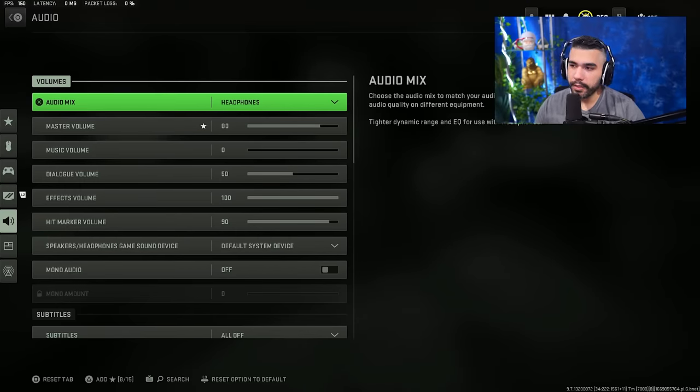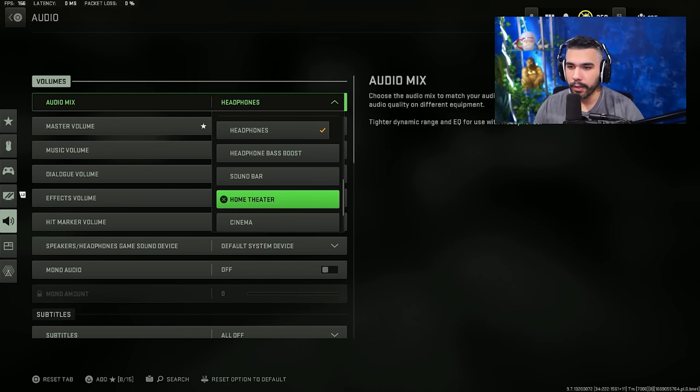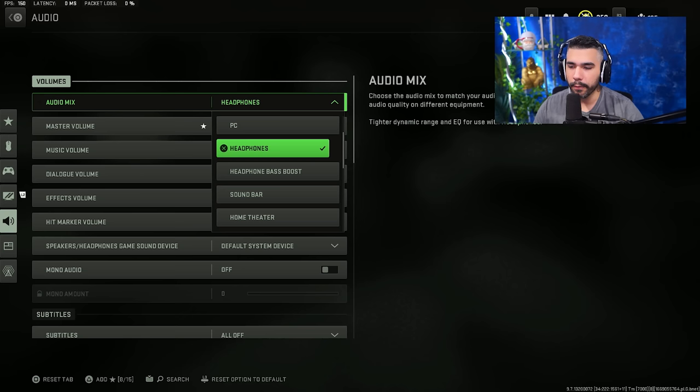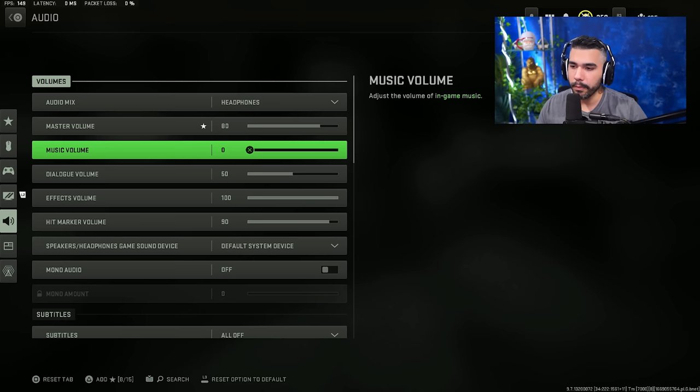Now for the audio, this is important, so listen up. I currently have it on headphones. I'm a big home theater fan, but currently the way the audio is, I like headphones the most. I feel like I can pick up footsteps easier. Master volume, I have it on 80. I feel like you gotta blast the audio a little bit, but I do use the GoXLR, where I can move the knob for volume up and down, so I can kind of control it on my side. But I like to have the master volume at 80.